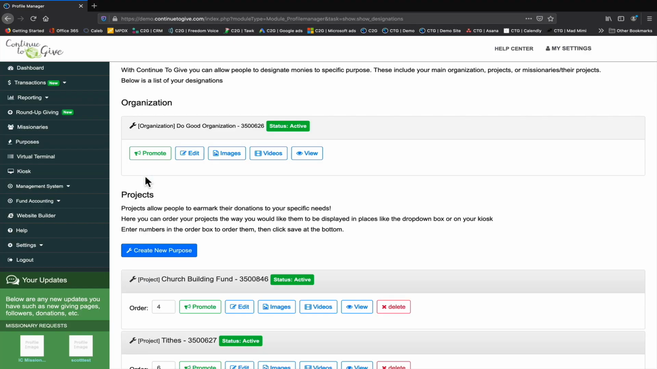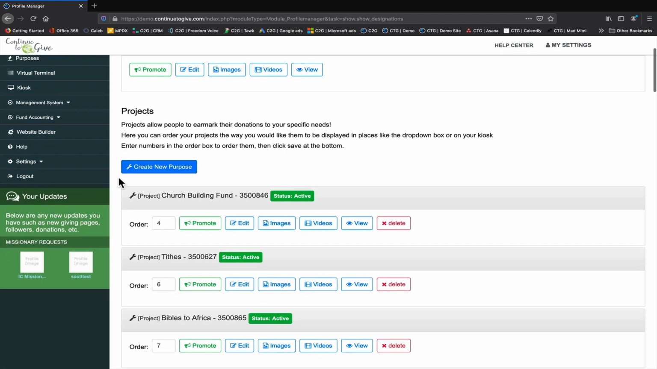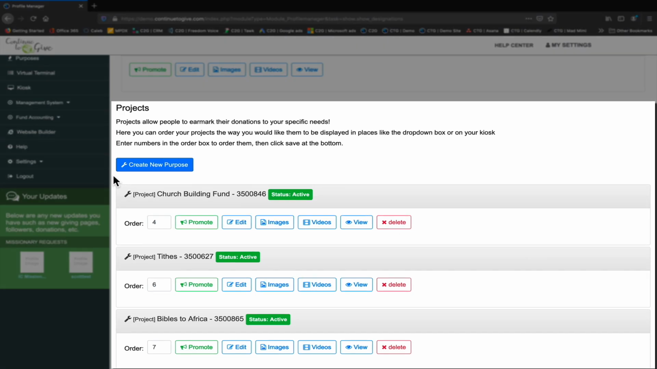All right, so back to this page, where we have our organization up top. That's the general giving to your organization. You also have projects down below. If we look at these projects, you can create as many as you would like. For instance, for this demo site, we have church building fund, tithes, Bibles to Africa, and each one of these projects has specific links, text numbers and QR codes specific to it.